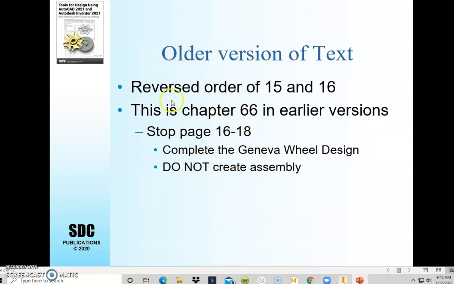I need to point this out, that if you have, some folks get earlier versions of the book to use because you can get them cheaper, and that's usually okay. One difference is in some of the earlier versions, chapter 15 and 16 are swapped.